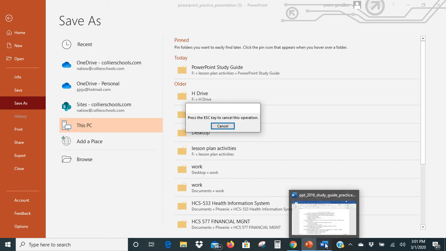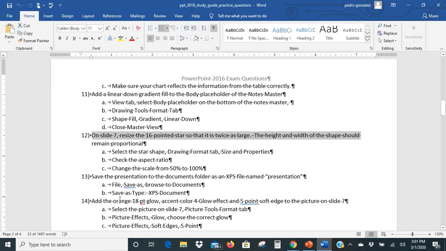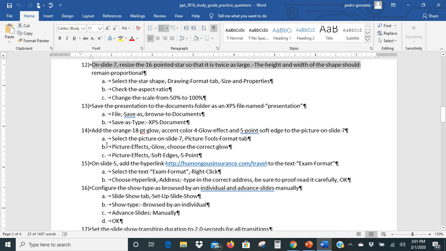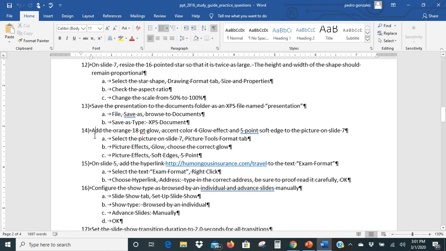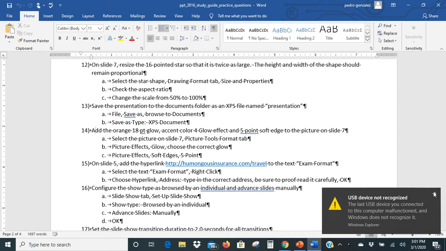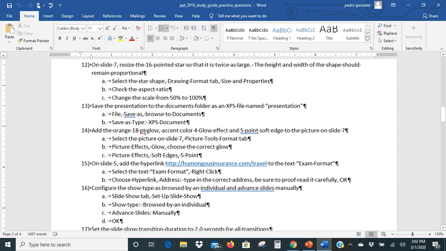Step number 14 is where we are now. I'm going to roll this up on the screen so you can see it. So it says add the orange 18-point glow, accent glow effect, and 5-point soft edge to the picture on slide 7. Okay, so there's a lot of things we need to do in this. So first thing we're going to do is we're going to select the picture on slide 7 and go to Picture Tools, Format.